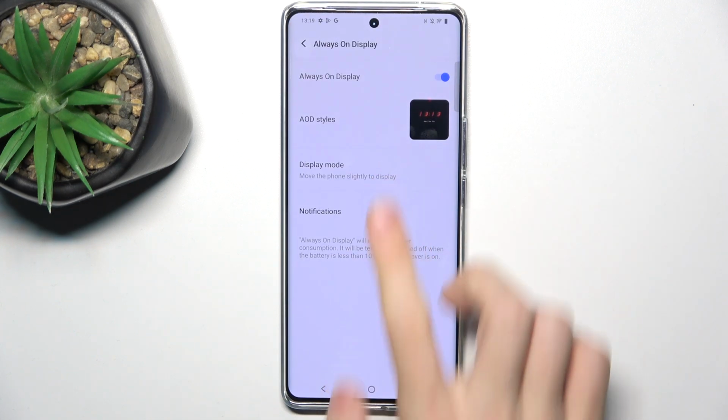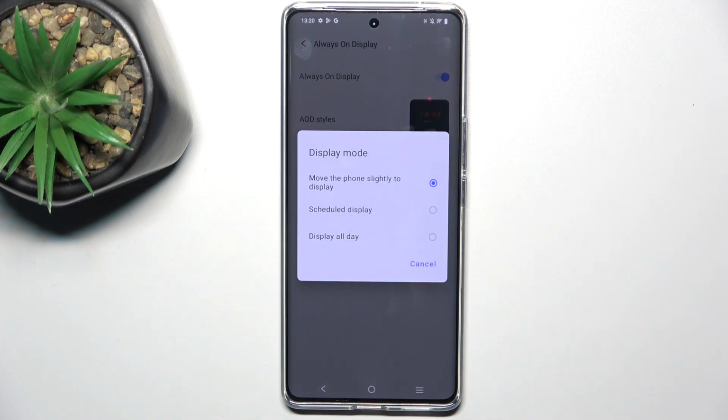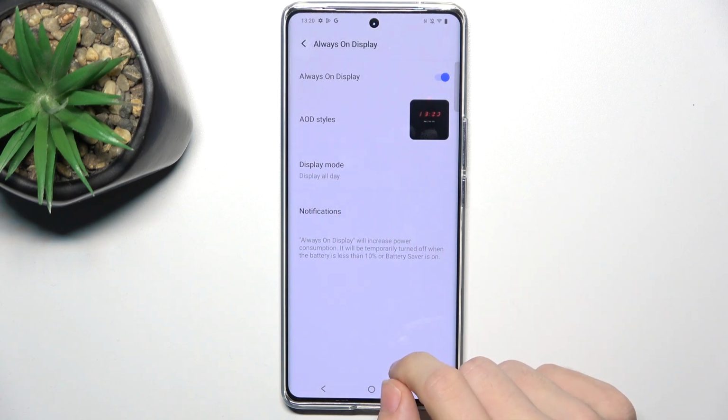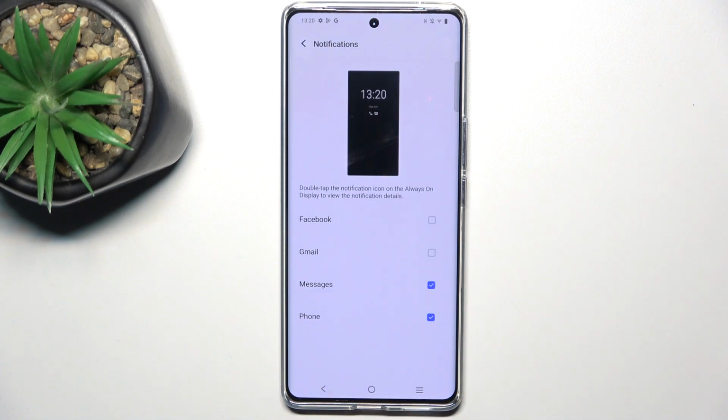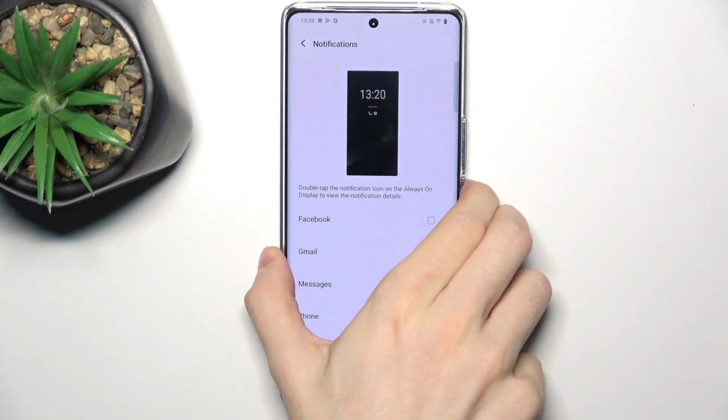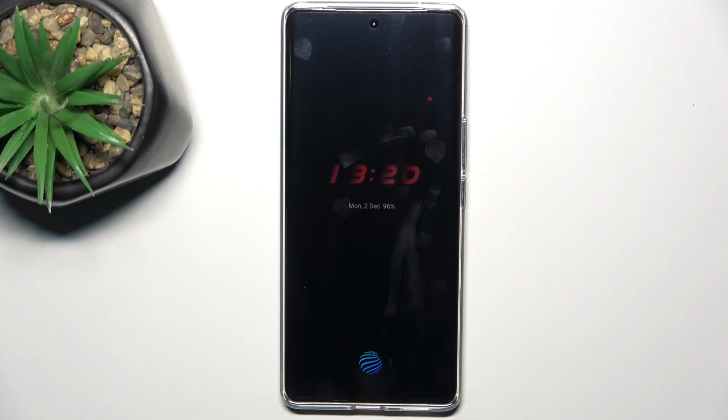Go back. You can also change display mode. I'm gonna select it to display all day, and you can go to notifications to choose which notifications will be shown on the always on display. Now when I look on my screen, it shows this new screen.